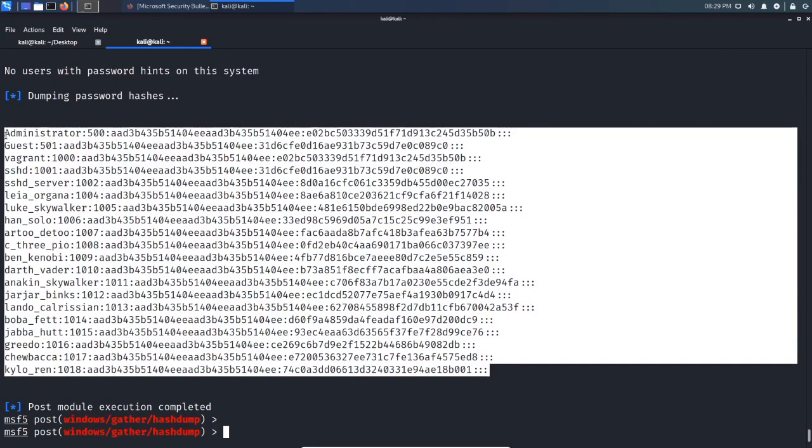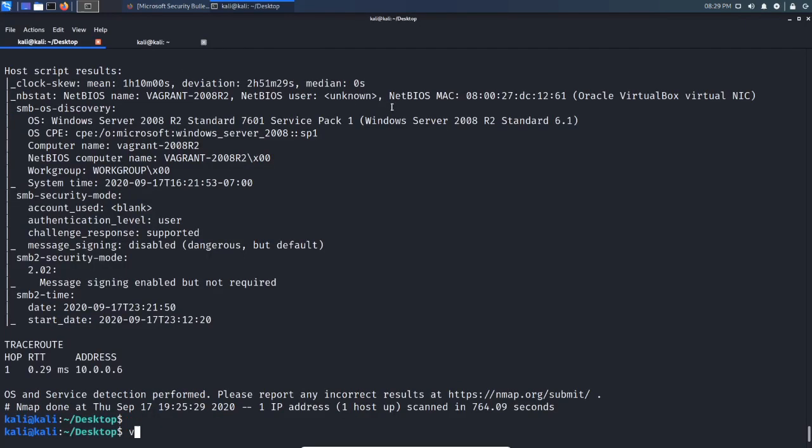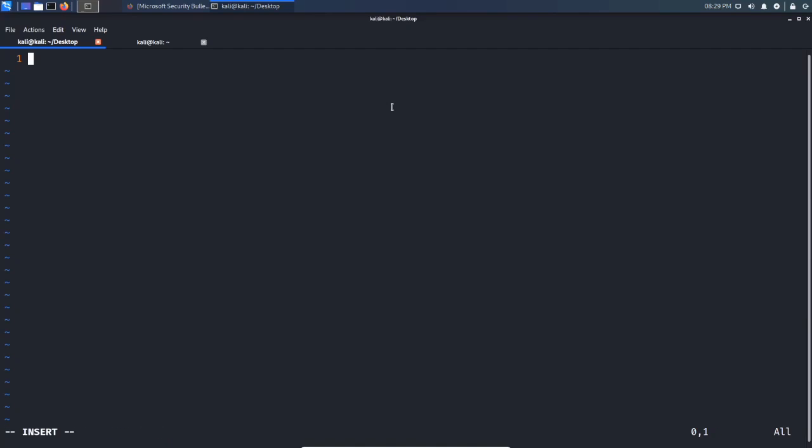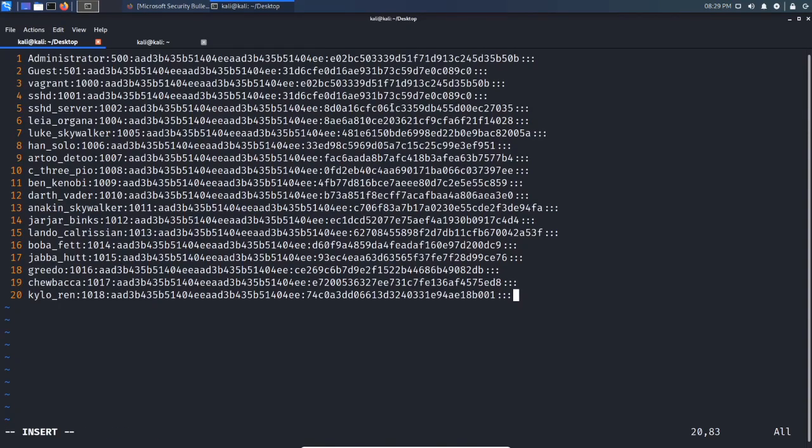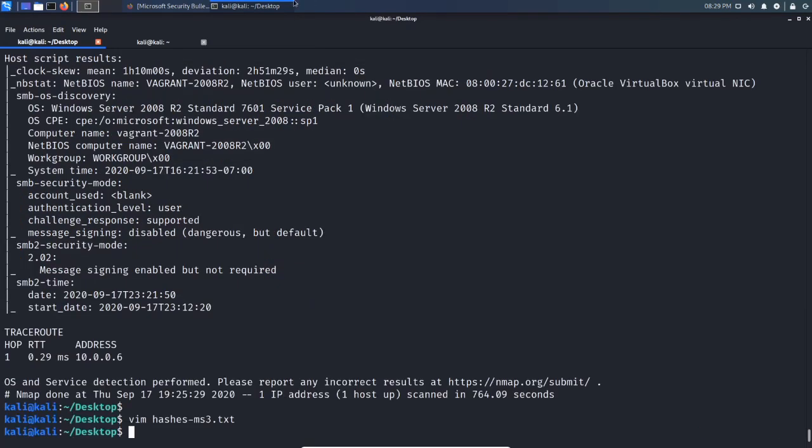What I'm going to do now is copy these hashes, and we are going to add them onto our desktop. So we will go into my desktop, and we'll say vim hashes ms3.txt, and I'll just paste them in here. And these are the hashes that we'll be trying to crack with John the Ripper.